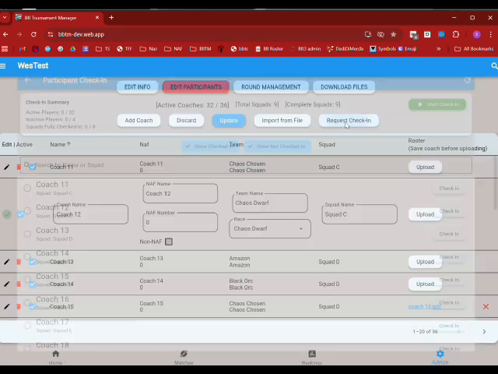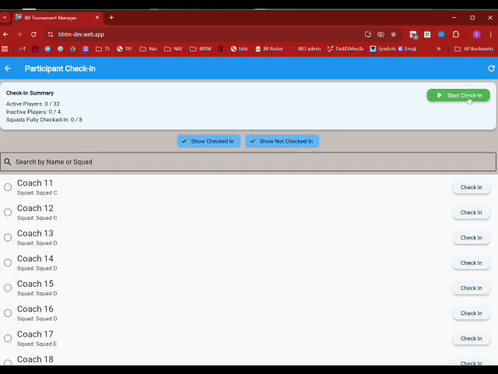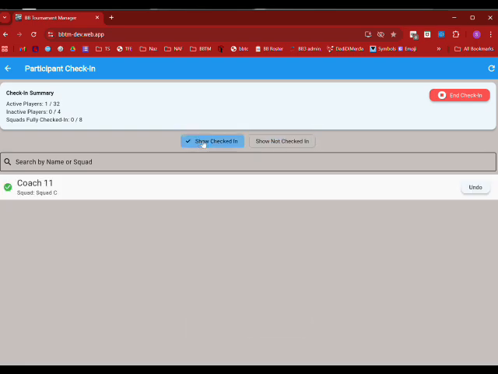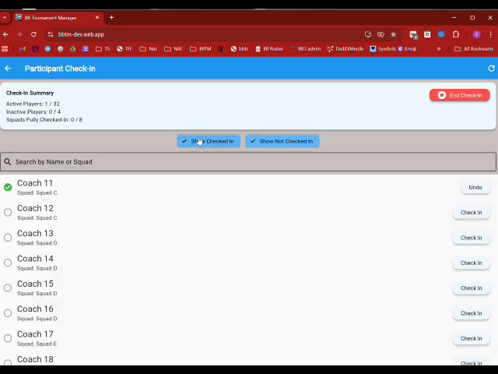One nice feature here is request check-in, and that effectively allows coaches to tell you that they're here, so you don't need to keep a register. You just click the start check-in button, and that will then allow coaches to check in themselves, or you can do it for them if you see that they're here by clicking check in, and then you can show checked in, not checked in, however you wish.